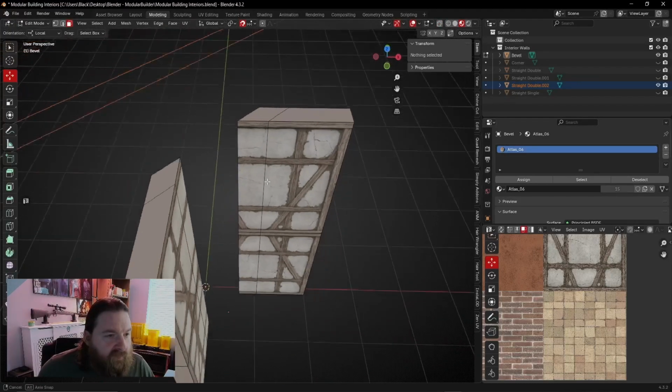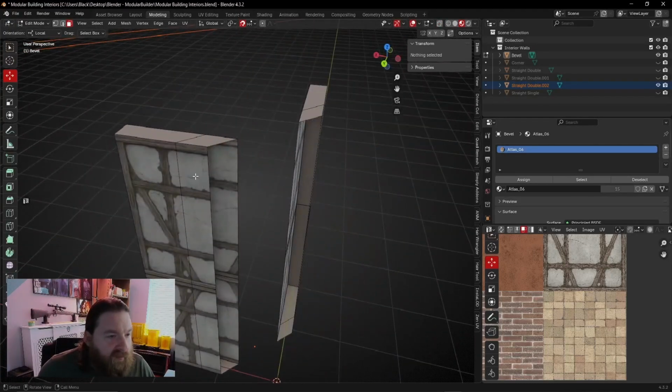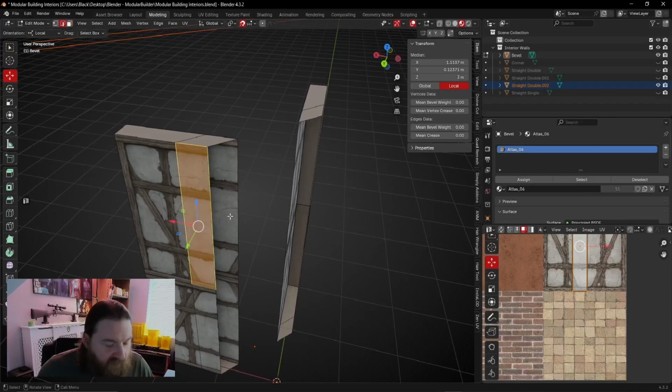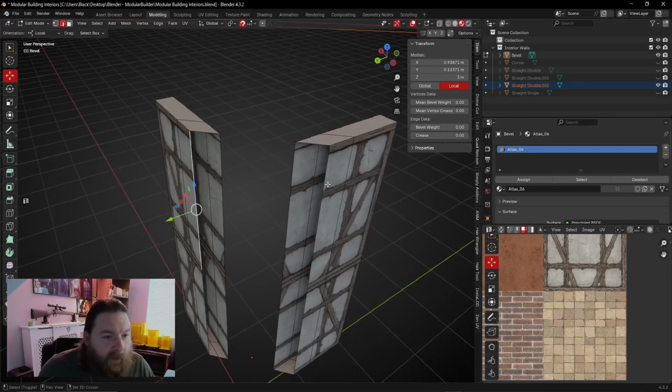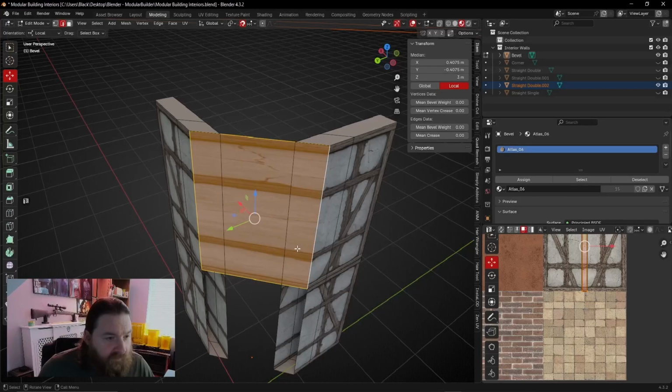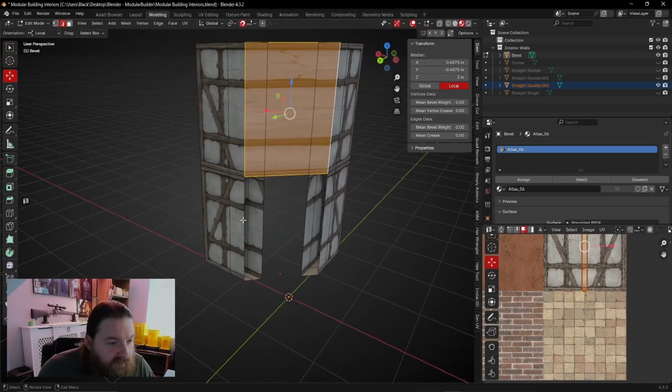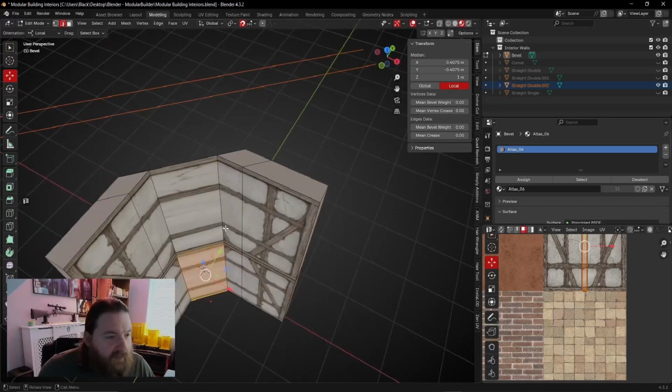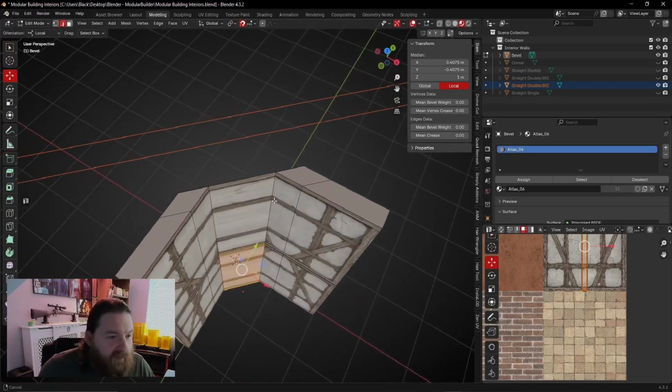I can come in and I'll select this face here. I want to go to edge select then the opposite side and press F. And the same down here. F to bridge, and now I can come back here.